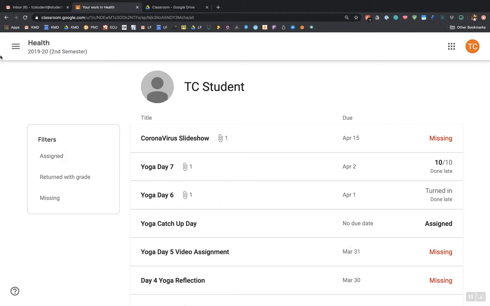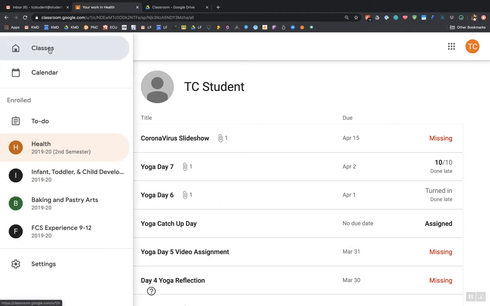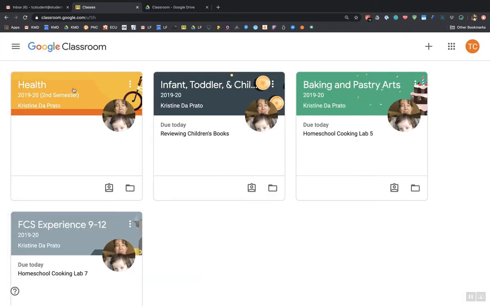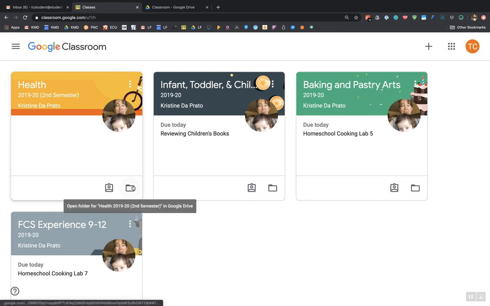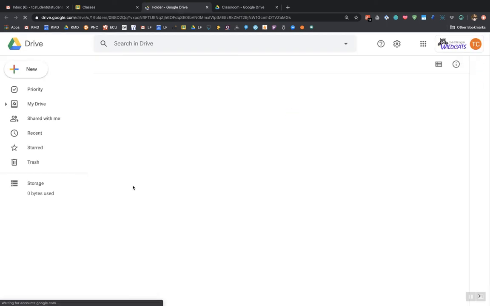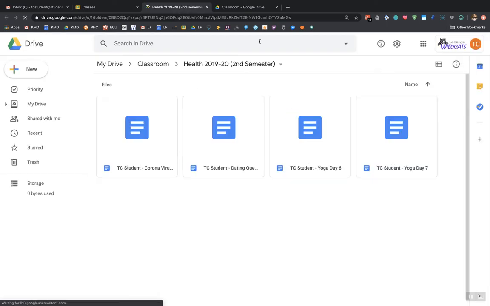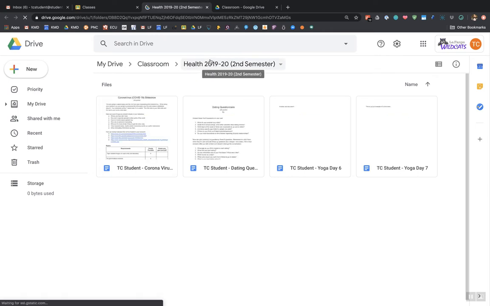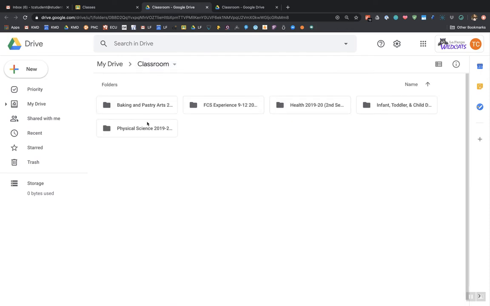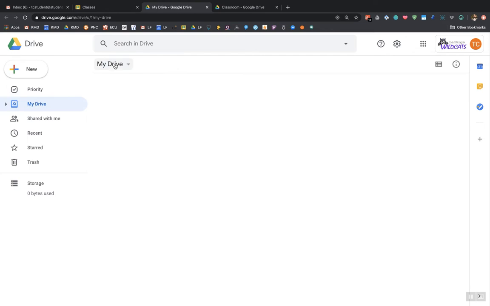So let's go back to 3 lines and go back to our classes. All right, this icon here is going to take you to your drive. So if I click on that, it takes me to my Google Drive, and I can see my folder for that class. So if you look at the top here, I am in my health class, and these are all the documents I have in that class. I can back it up a step, and these are all the classes that I've been enrolled in. And then I can even back it up more to my drive.